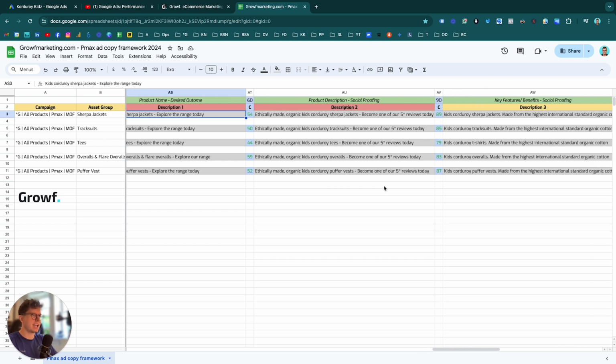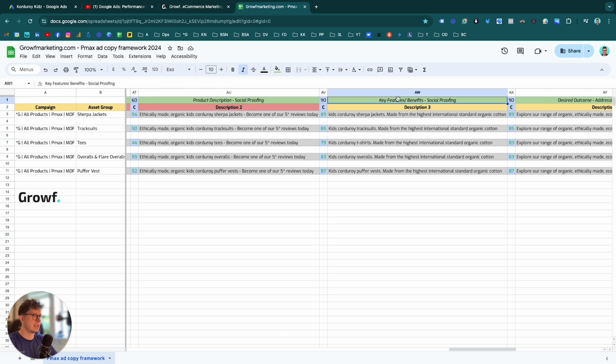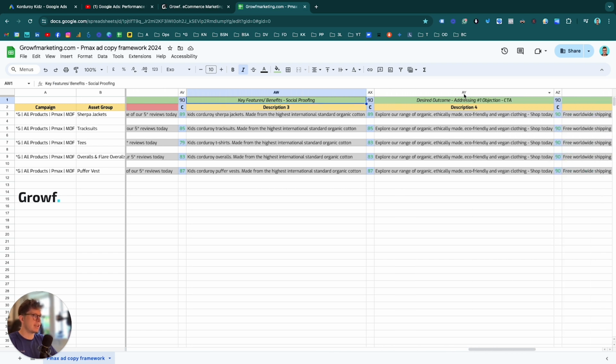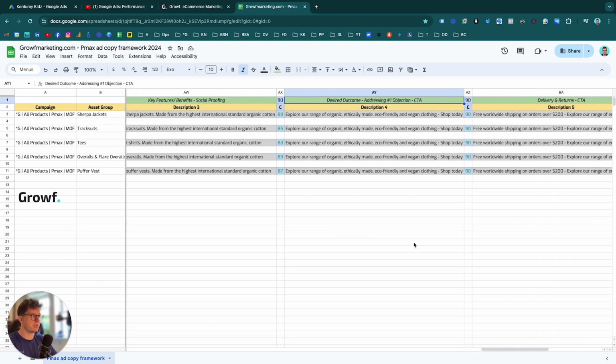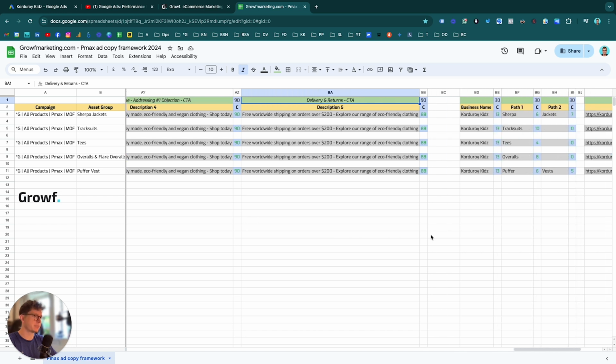So then again, let's talk about description 2. We have a product description followed by social proofing. Description 3 is key features / benefits followed by social proofing. And description 4 is desired outcome, addressing your number one objection, ending with a call to action. And description 5 is deliveries and returns followed by a CTA.